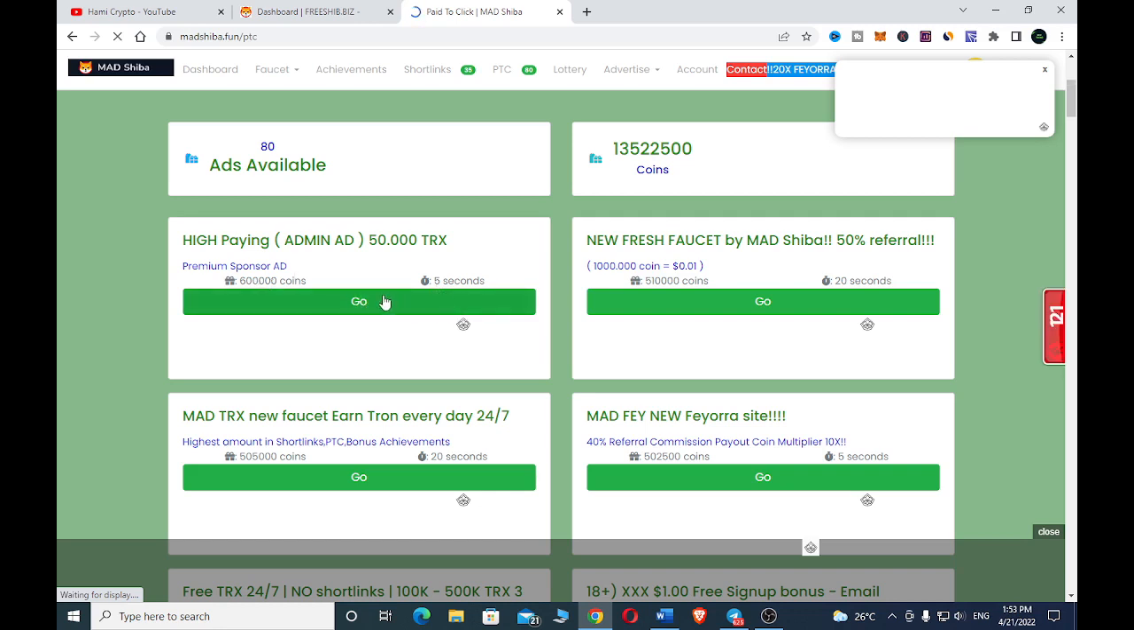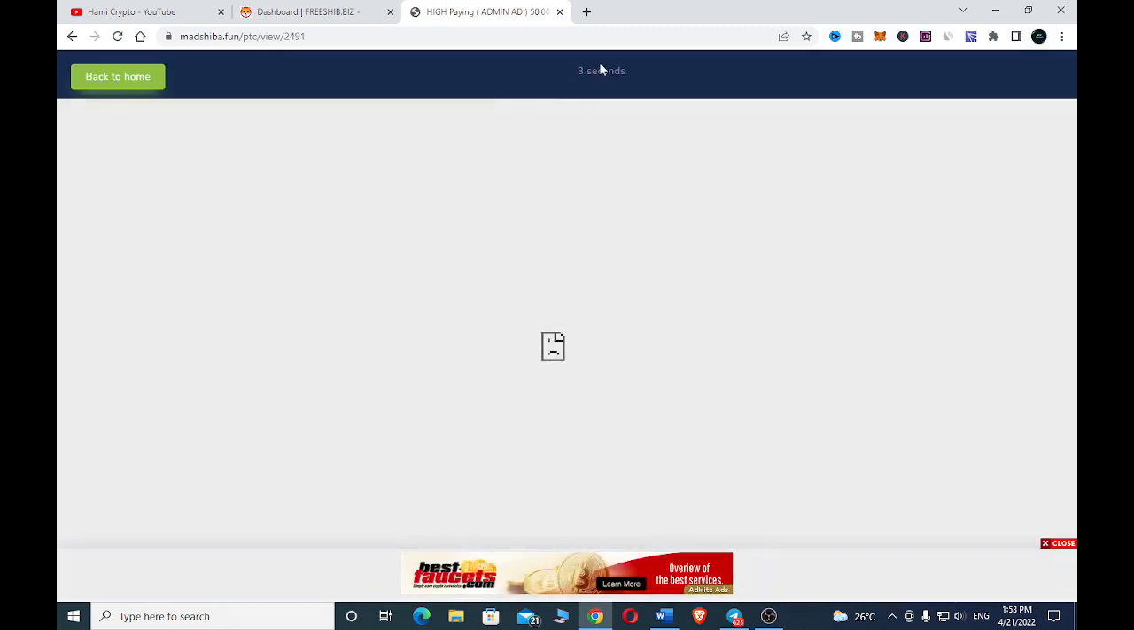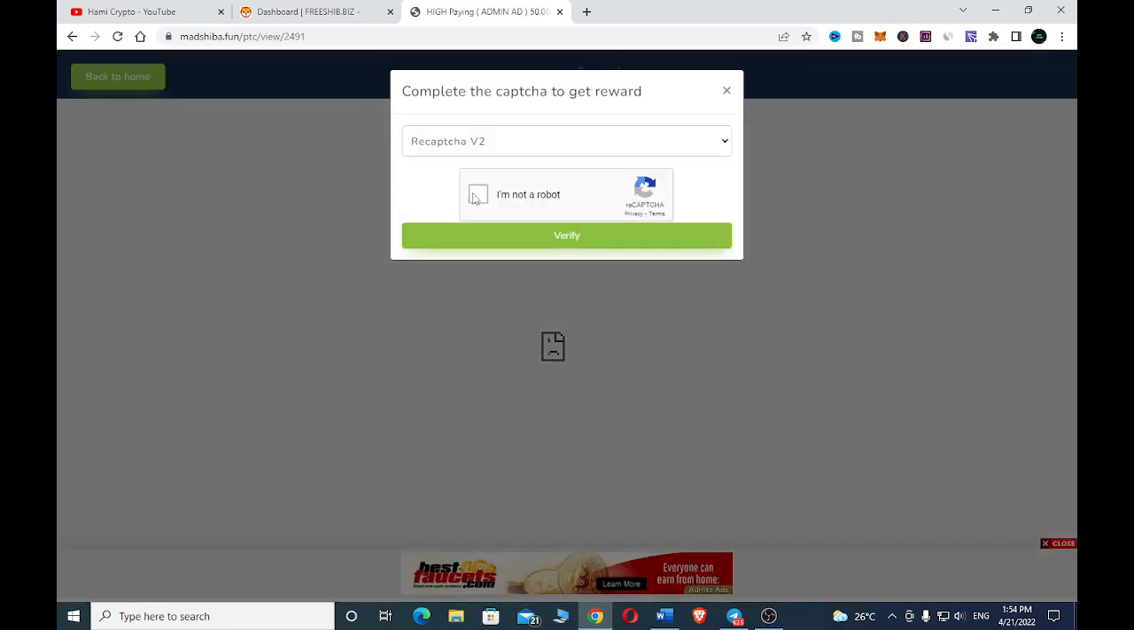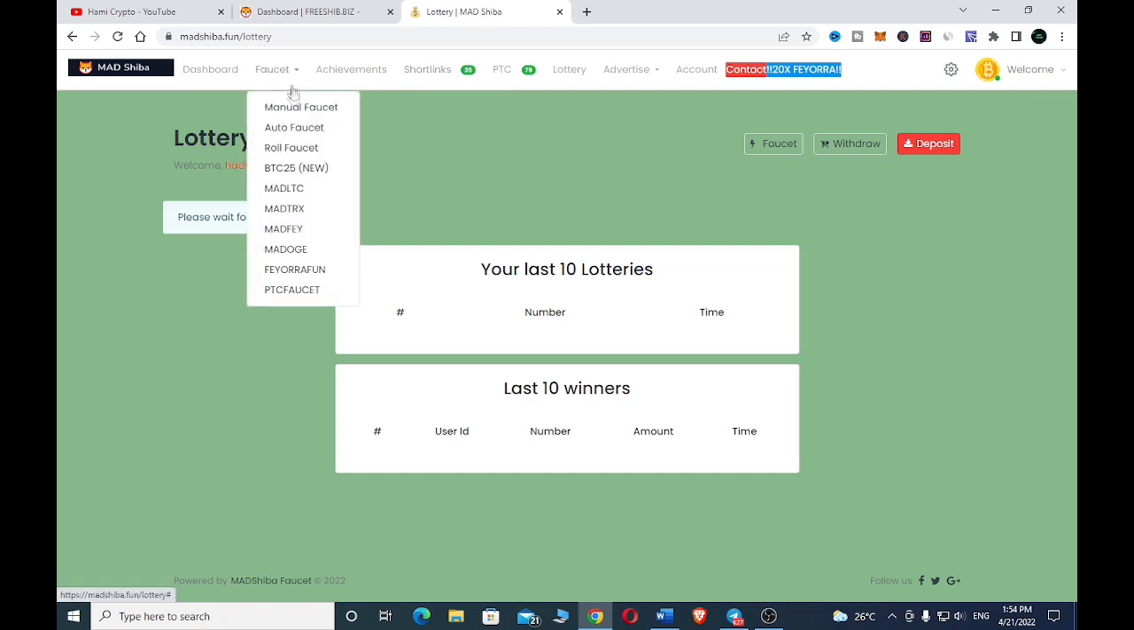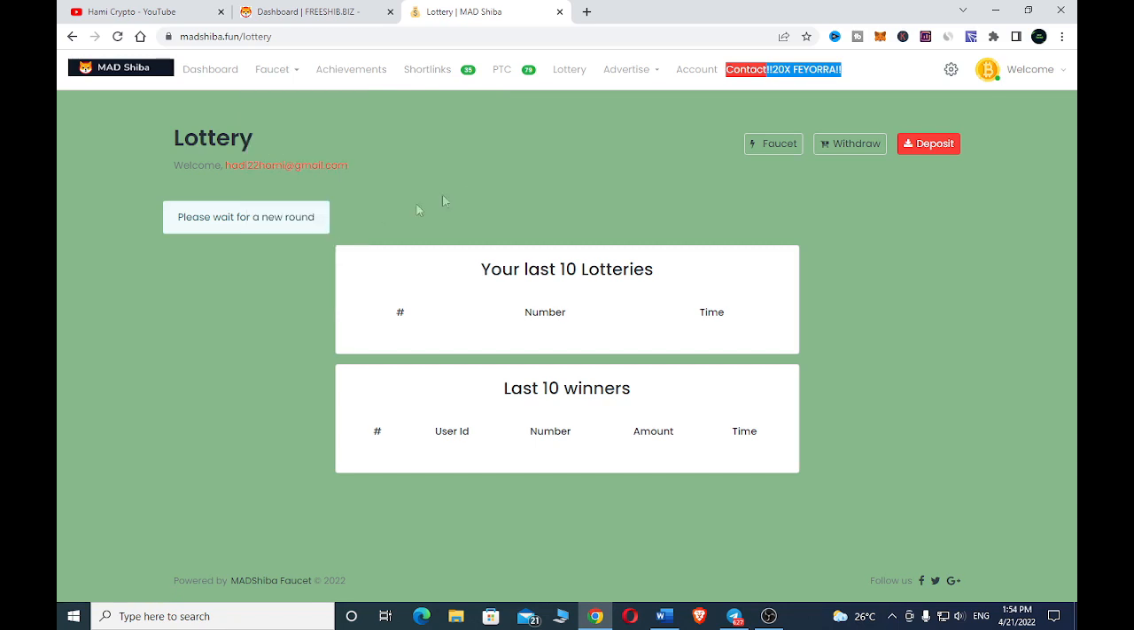So let's wait for the countdown. Just confirm I'm not a robot. And let's verify. You can see 6,000 coins has been added to your balance. So you can just go through. They have videos where you can also earn with this platform. You can just go through them to see the one that you feel you can participate in, then start earning. It's as simple as that.